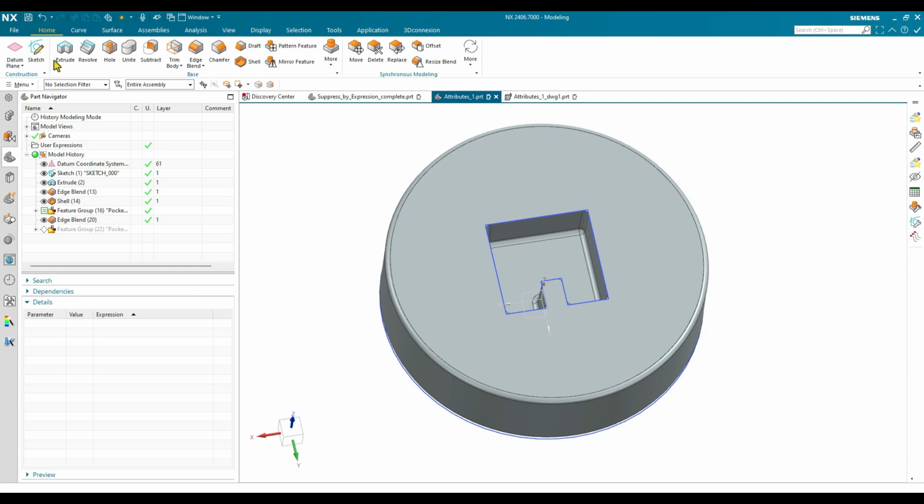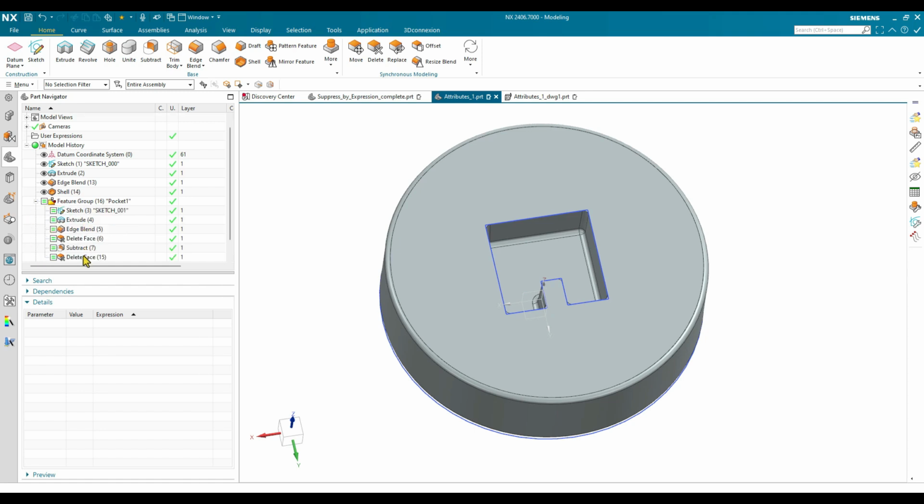You can see it's very similar to the part that you saw in the previous demonstration. And with this particular part, we do have over in the part navigator a couple of different feature groups. I'm going to expand the column here so you can see we have feature group 16 called Pocket 1, renamed to Pocket 1 there. And also we have feature group 22, Pocket 2. Inside of each of those feature groups, we have a series of different features nested into those groups, respectively. As you can see down below with Pocket 2, similar situation here.